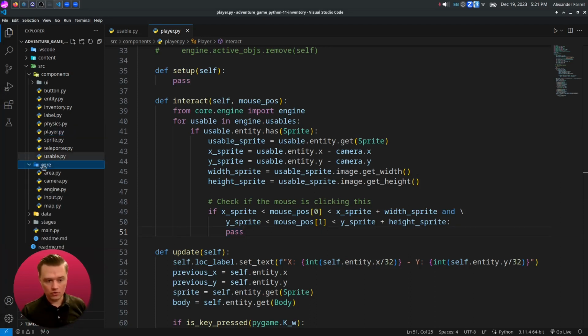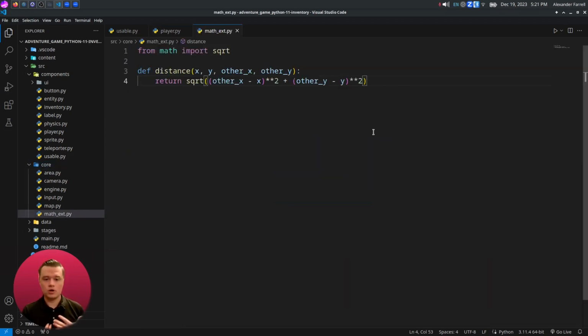In your core folder, we're going to create a new file called math_ext.py. And inside of here, we're going to create a distance function. You're actually using the Pythagorean theorem here. You're drawing a triangle between the player, who is one of the points of the triangle, and the tree, which is the other point, and you're seeing what that distance is. You're doing a squared plus b squared equals c squared, and then you find c.